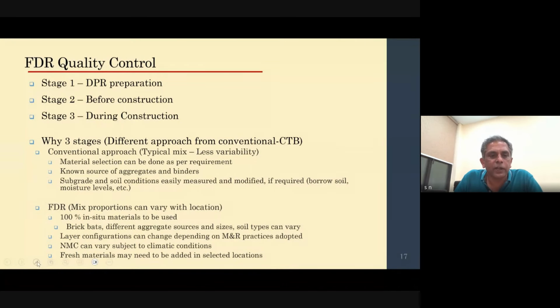Now, in case of FDR, if I look at it, broadly you can see that quality control can be divided into 3 stages. One is during DPR preparation, then before construction, then during construction. Now the question is, why these 3 different stages? Why is it different? How is it different?